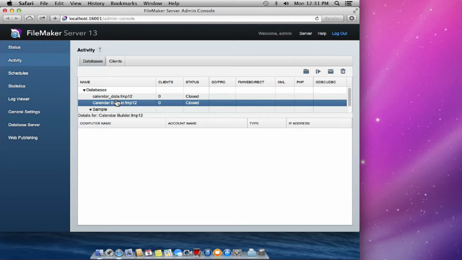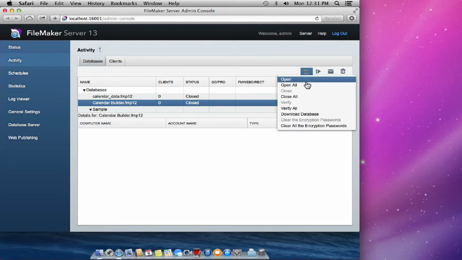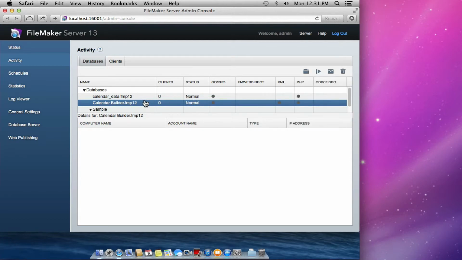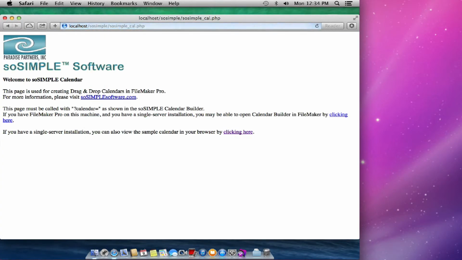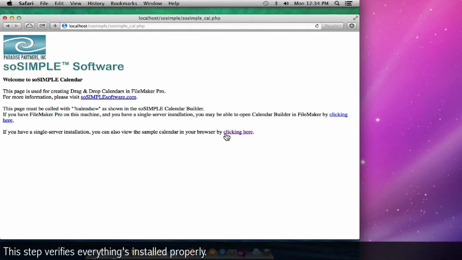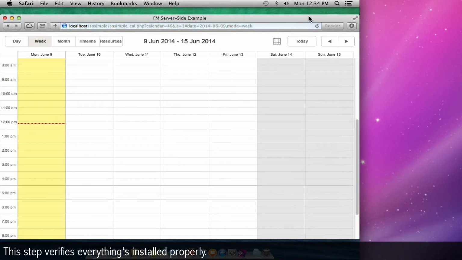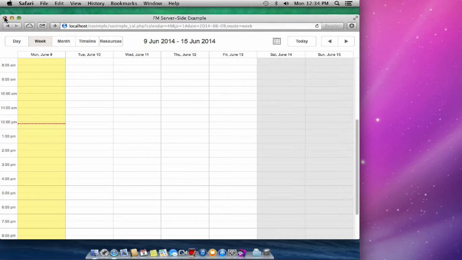Then you want to go into FileMaker Server 13 and you want to open up the databases. Now when we go back to our test page, and if you're on a single server installation, you can click the test link and you should be able to see a sample calendar show up.